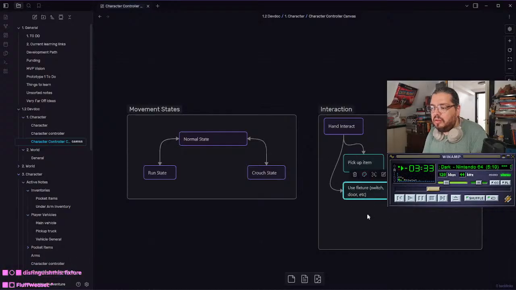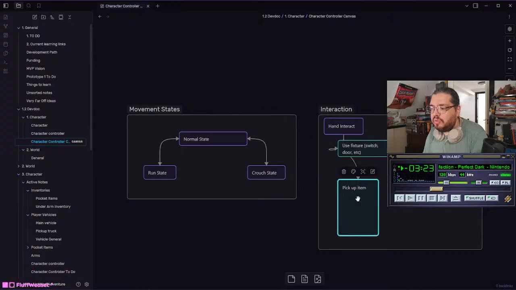Okay. Pick up item, and then on picked up item. Actually, this should be first. This fixture should be first.